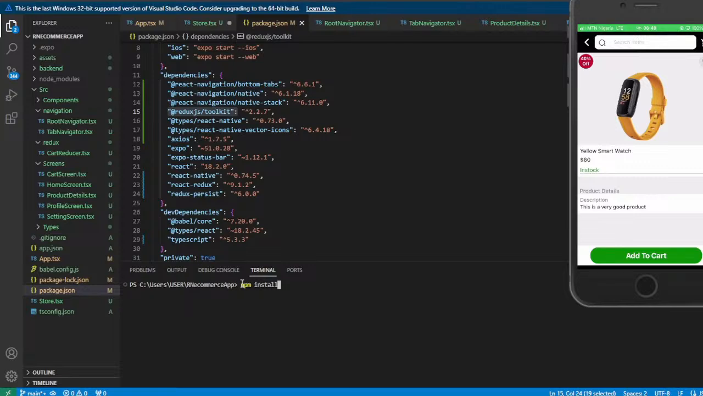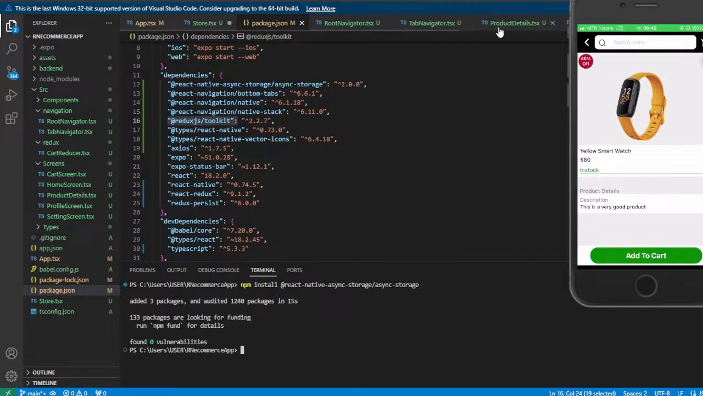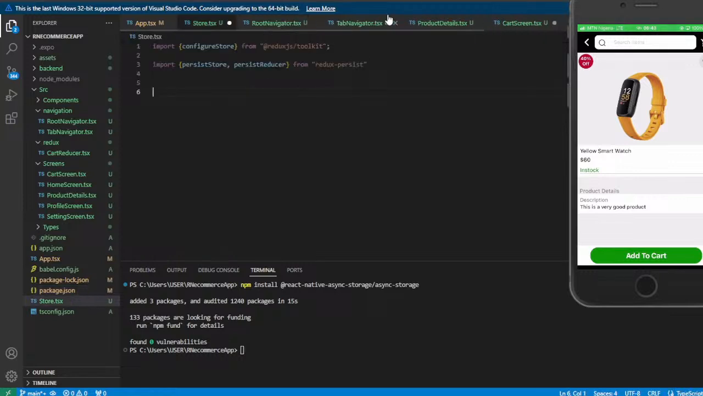It's at @react-native-async-storage/async-storage. So that's what you want to do. You want to install @react-native-async-storage/async-storage, and we need to make sure that the spellings are correct. So cool, it has been installed. You can see it here. We have async storage installed. So I'll close this and go back to our store.